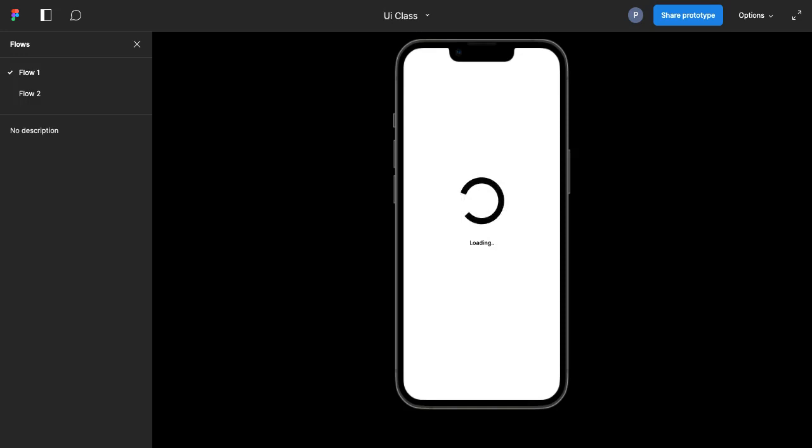All right. Just give it like 2 more seconds. Okay, it's up. Voila, you can see it, right? So this is how you create your loading micro interaction effect.